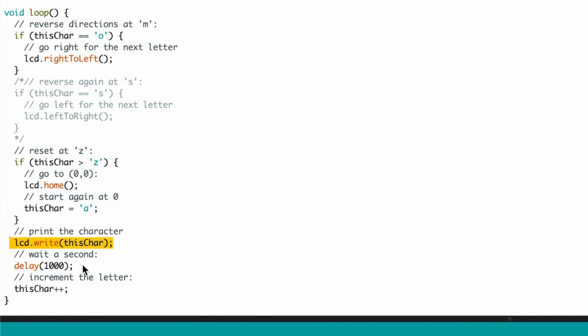On each loop of the program, the character is written to the LCD before the microcontroller goes to sleep for 1 second, and finally this character is incremented up a letter. Let's upload the sketch and try it out.